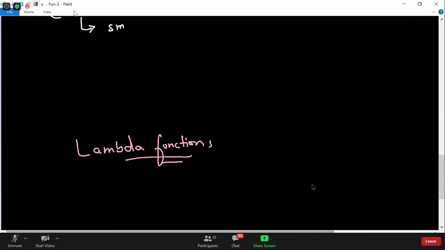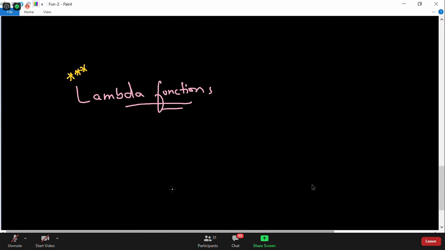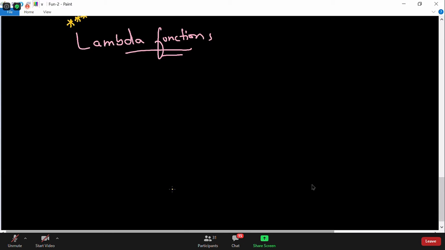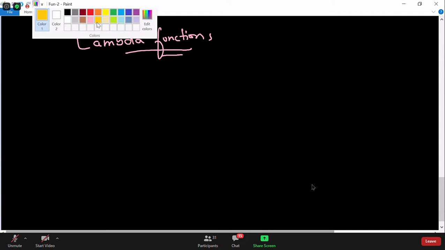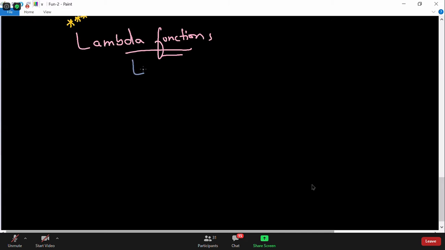Let us see what a lambda function is. One of the very important topics from functional programming is the lambda function. So let us talk about exactly what this lambda function in Python is. Basically, a lambda function is a way to create small anonymous functions. The definition says that lambda functions are a way to create small anonymous functions.